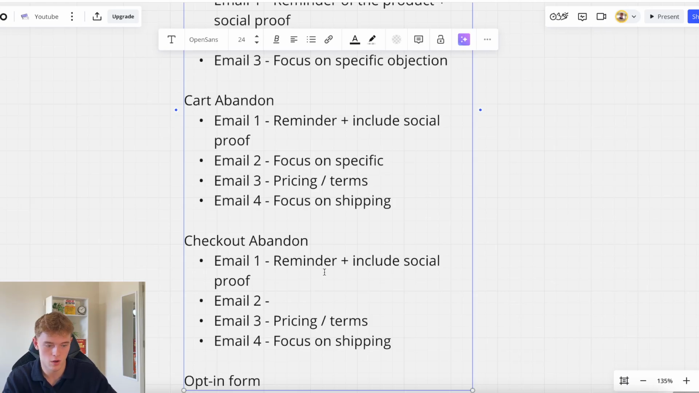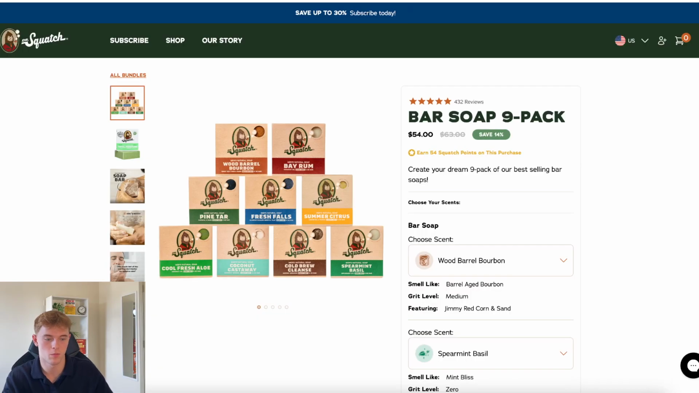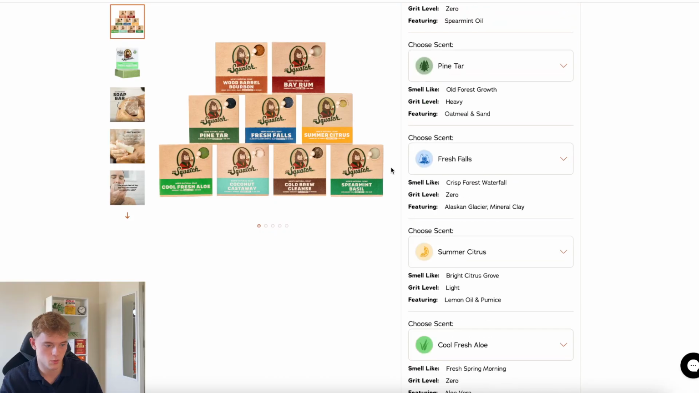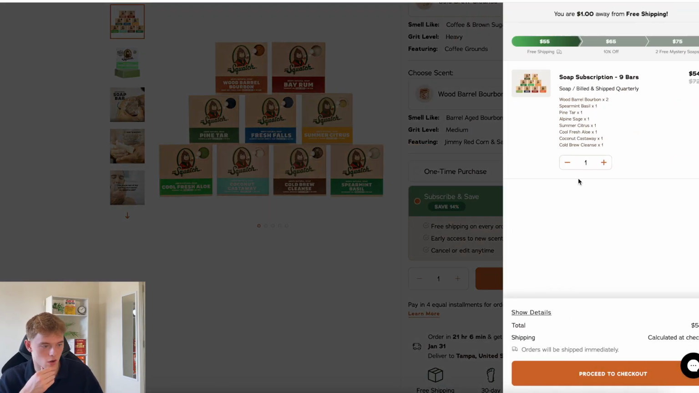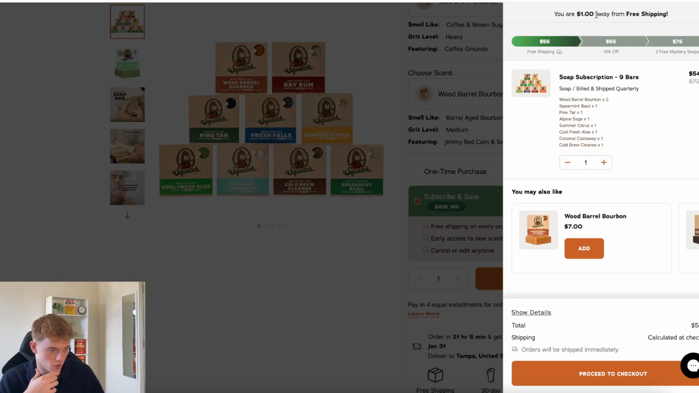And then maybe in email 2 of these flows, we just focus on a specific objection again. Now, remember, that objection might be a little bit different at this stage than it is in the browse abandonment stage. For Dr. Squatch as an example, let's choose one of these scents. Oh, there's a whole pack. All right, let's add this whole thing to our cart. And now, let's say you're at the cart stage right here. There are a lot of things that could possibly be objections just by looking at this from the customer's perspective.